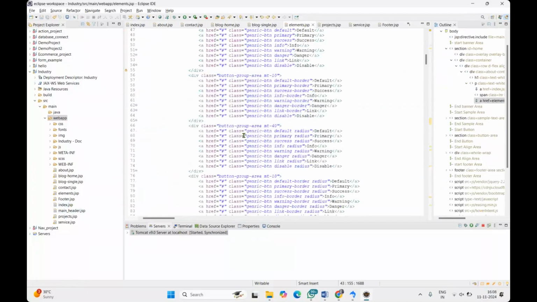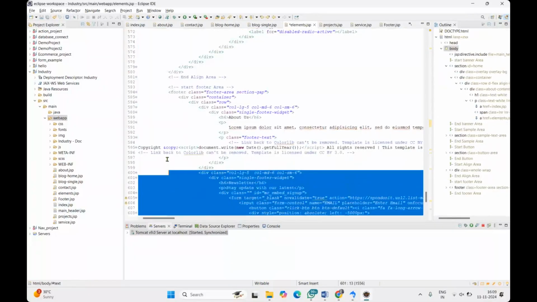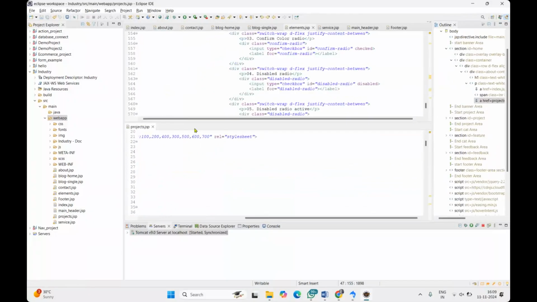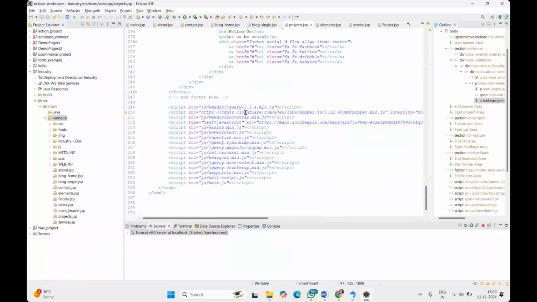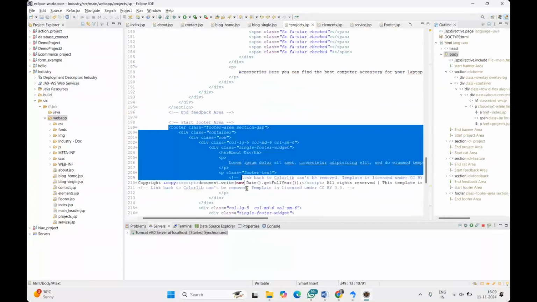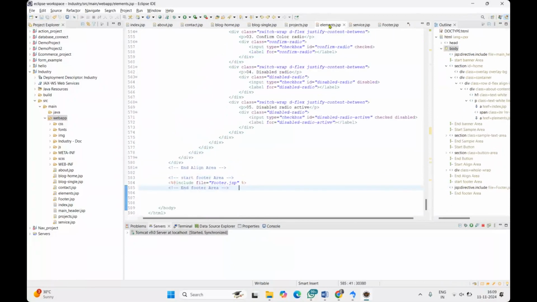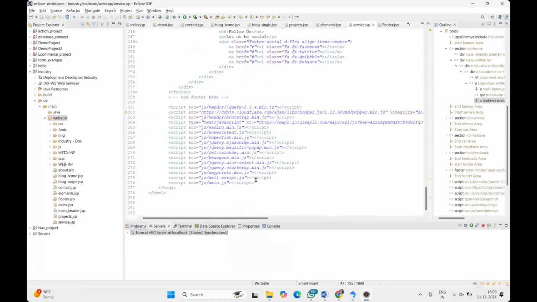In both pages there are also scripts and footer. Okay, and include the footer.jsp page in all the files, by removing it. Okay, footer. Elements page, done, services.